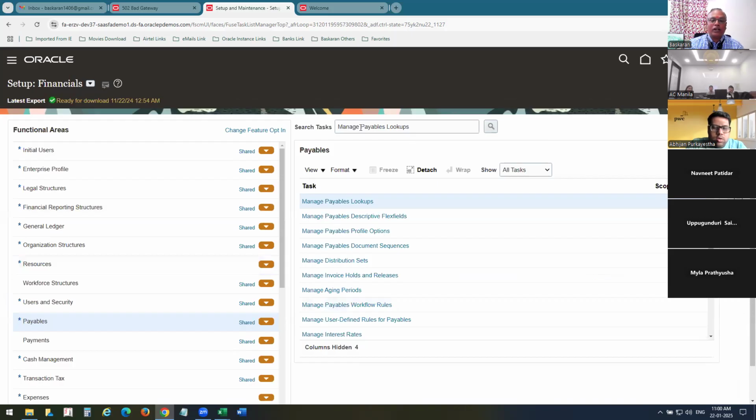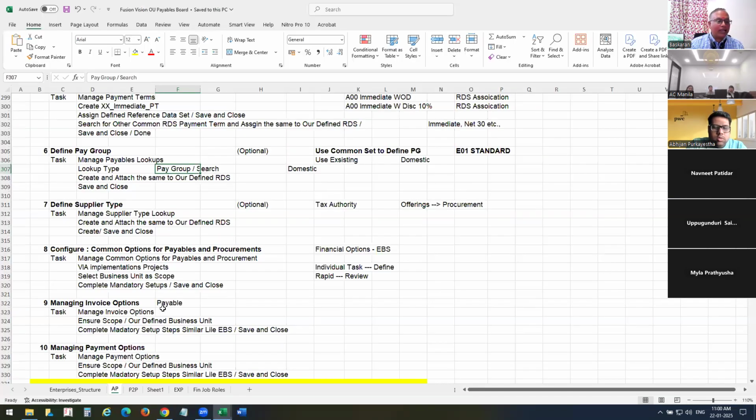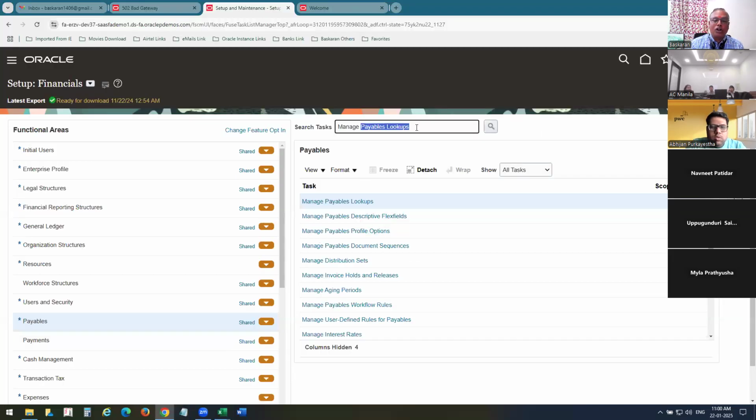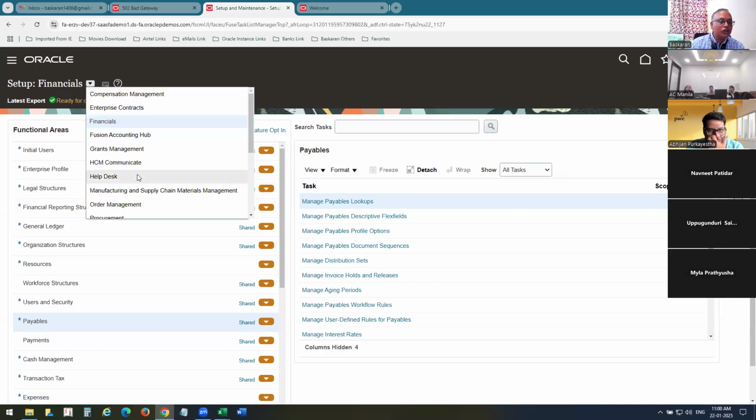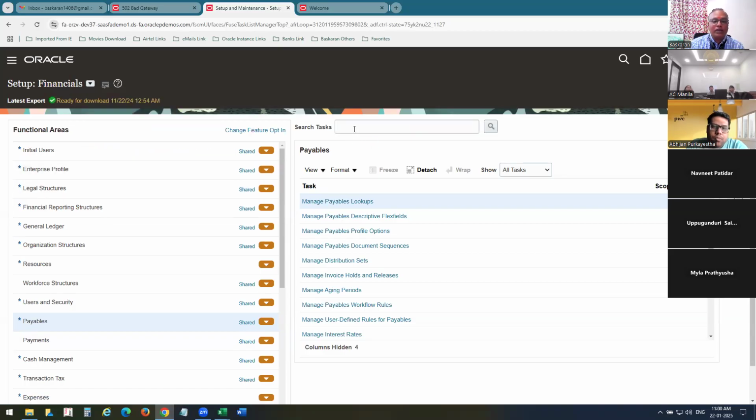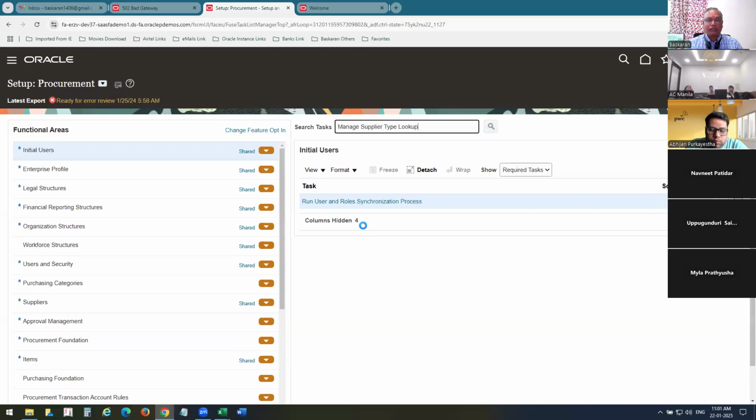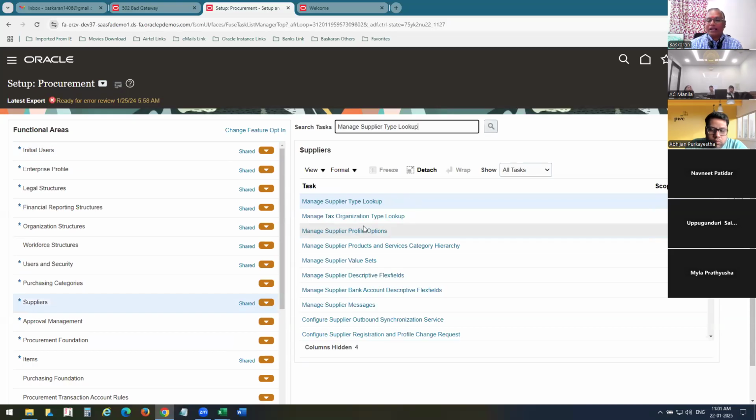Second, move on to our supplier type lookups. Supplier is owned by Fusion Procurement, so you have to change it to procurement and then paste. Manage supplier type lookup. Bhaskaran asks, if I forgot, what will happen? There are no such tasks available. A message will come.